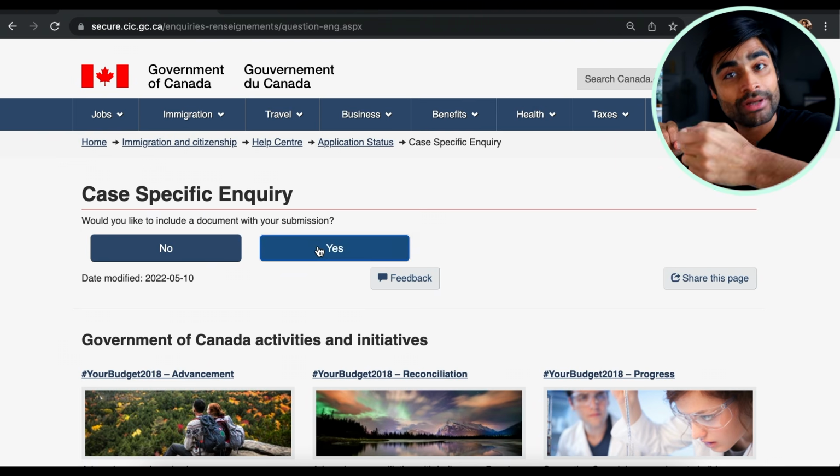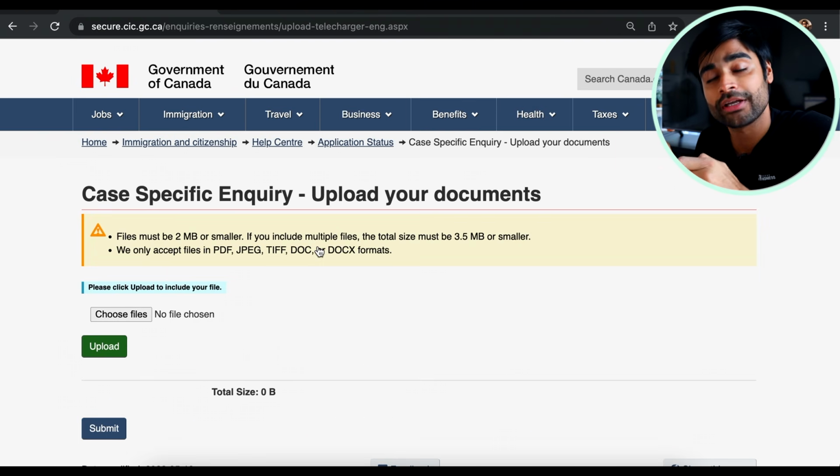So now you will fill out the latest document checklist 5533 and you are going to upload it here. Make sure that if you have missed a form, you are filling out the latest version of that form.